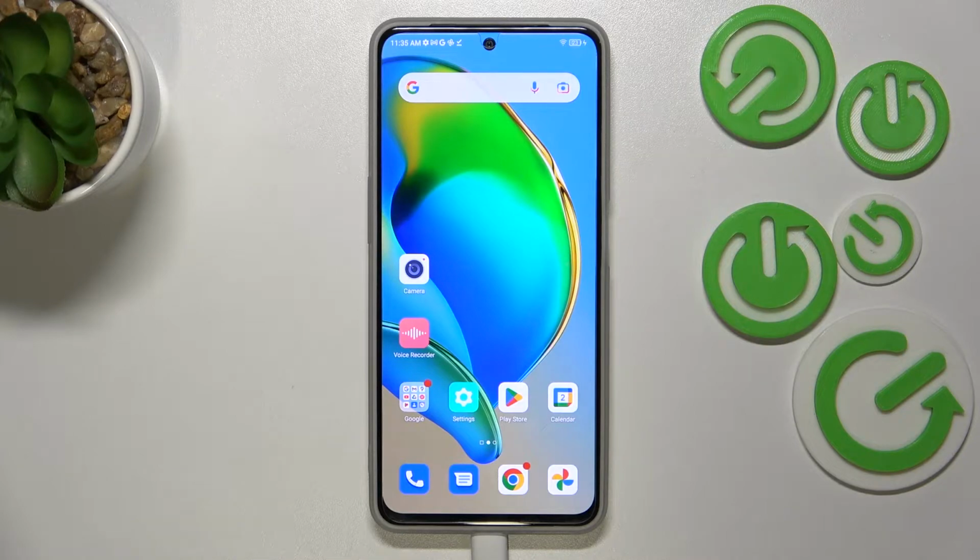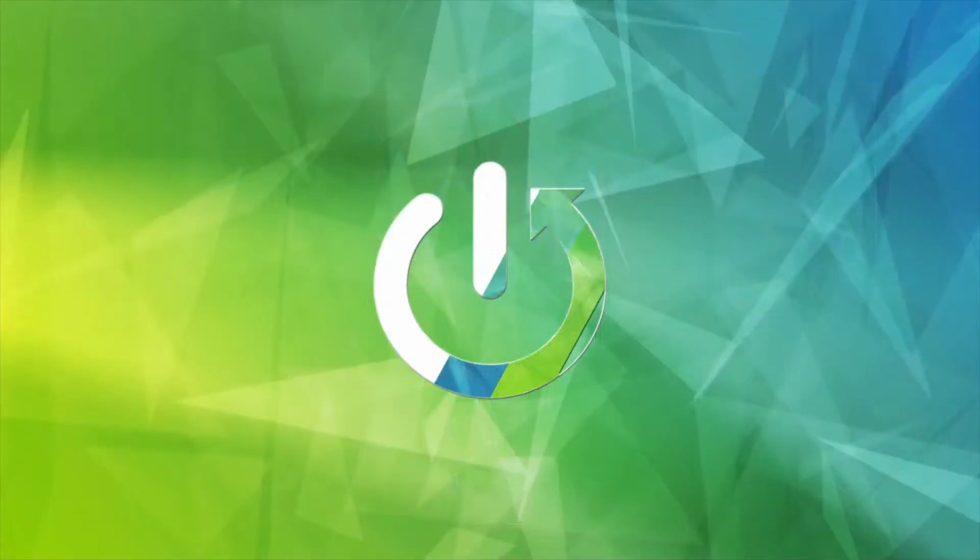Hi everyone, in front of me I've got ZTE Blade V40s, and let me share with you how to clear the browser on this device.